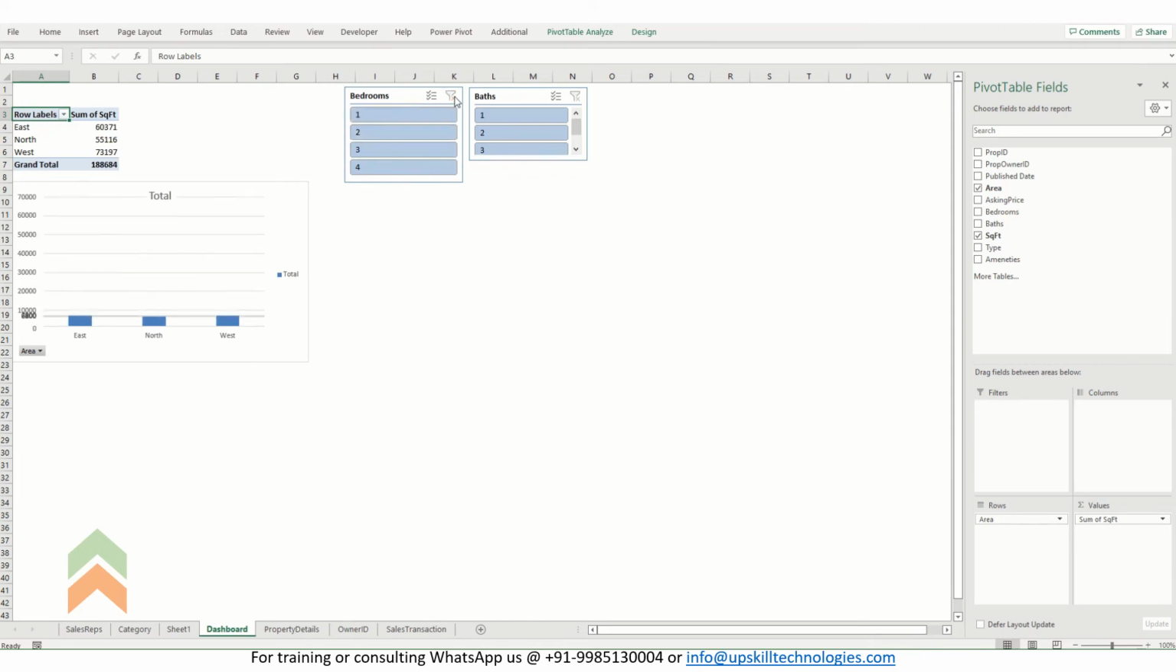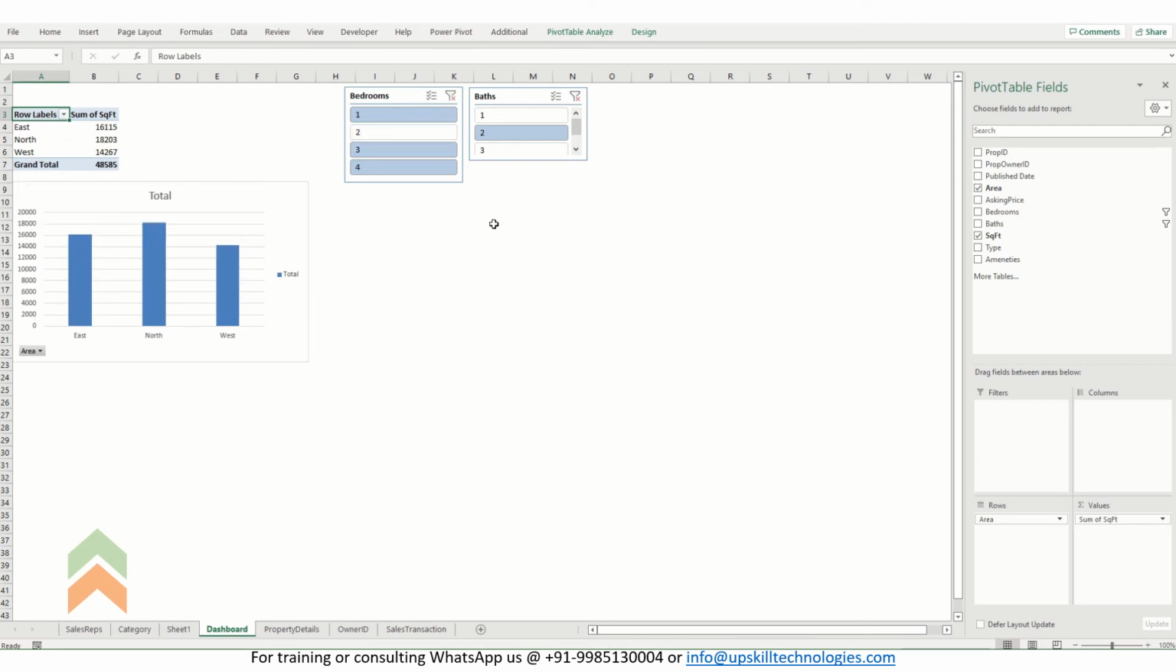you should probably know this already. So if I want to take only 2 bathrooms and with 2 bedrooms, this is how I could, and I will get the details accordingly.